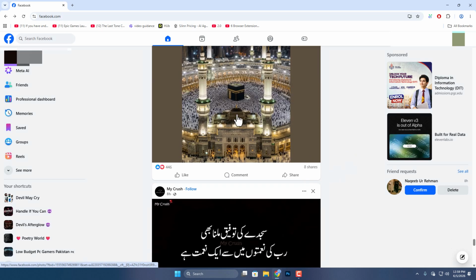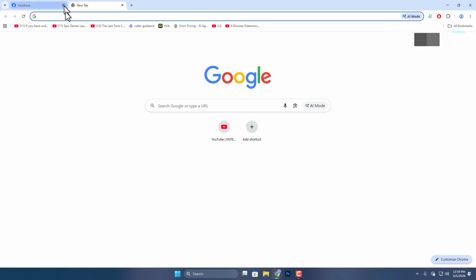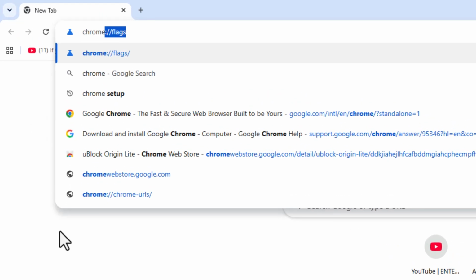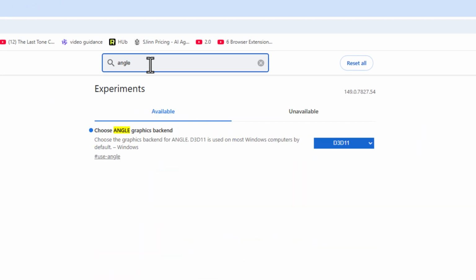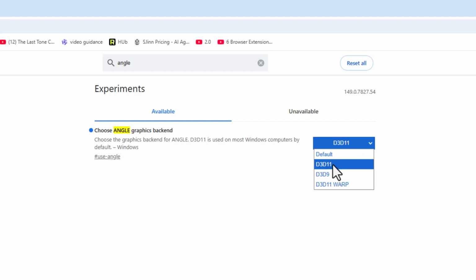So let's fix it. 4 methods starting from the easiest. Method 1. Lock Chrome to a stable rendering engine. Open Chrome and type chrome://flags in the address bar. Once it opens, search for Angle. You'll see a drop-down menu, change it to D3D11.